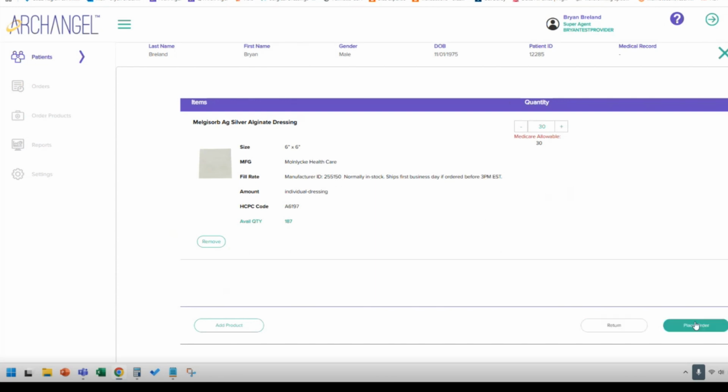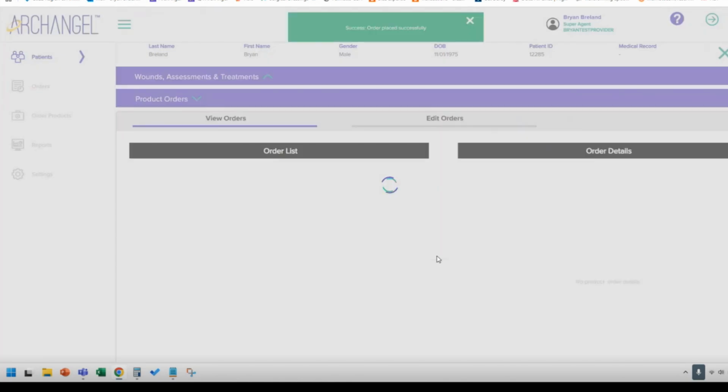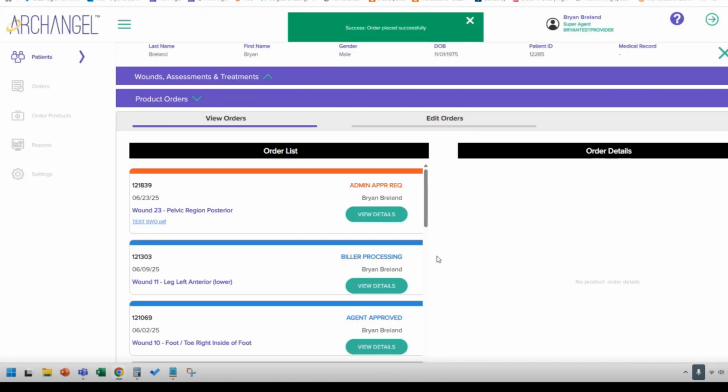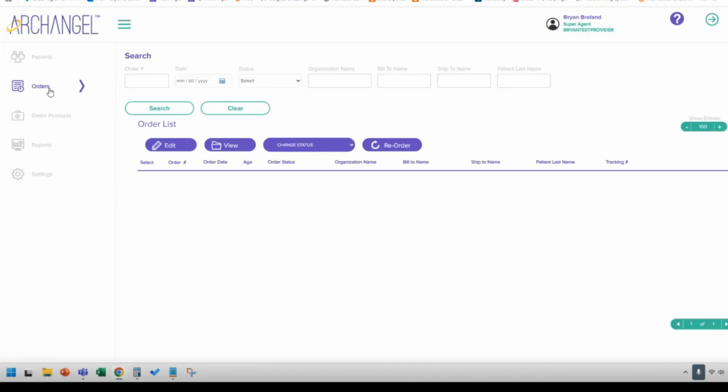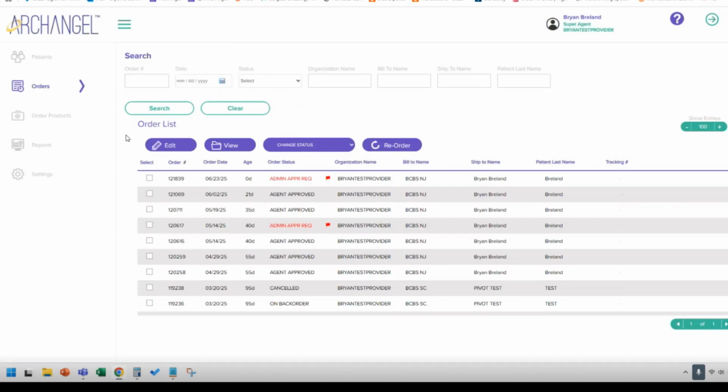Let's place the order. Once you click the Place Order button, you'll be taken to the patient's order list. Here you can see your list of current and past orders for this patient. Take a look at the tabs on the left. If you click the Orders tab, you'll see a list of all the orders from your clinic. You'll be able to see what status the patient's order is in. Once the order has shipped, there will be a tracking number that populates on the right. You'll be able to click the tracking number to see real-time status of the order.